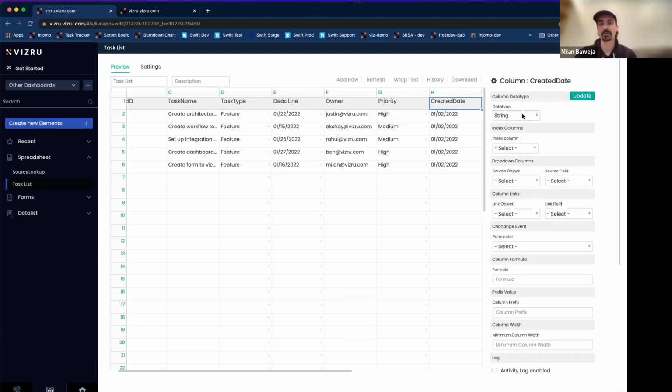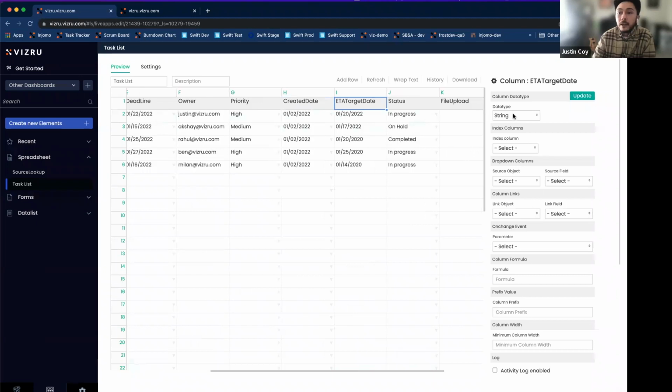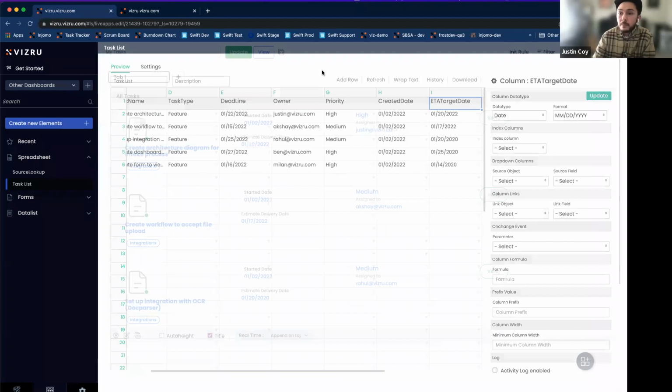Whenever you're updating all of this in the spreadsheet, it'll automatically update the form we've already created, as well as the data list, right? So everything just works harmoniously together. Exactly. That's the beauty of it. Great. So we have our three dates set as the date data type.